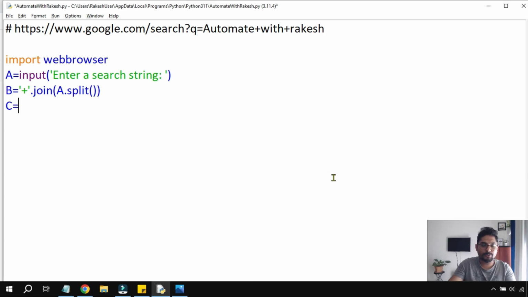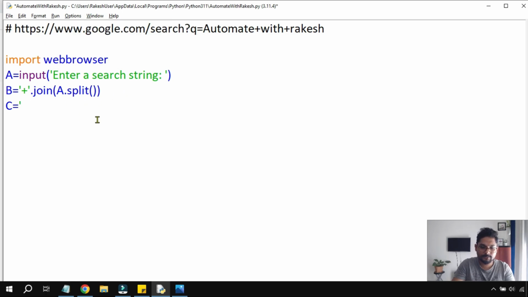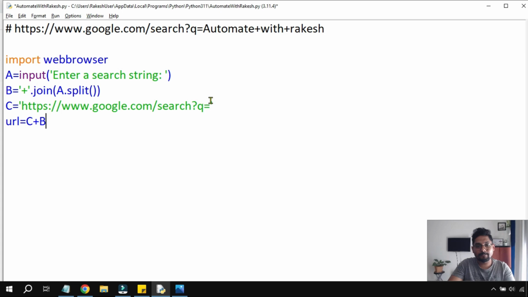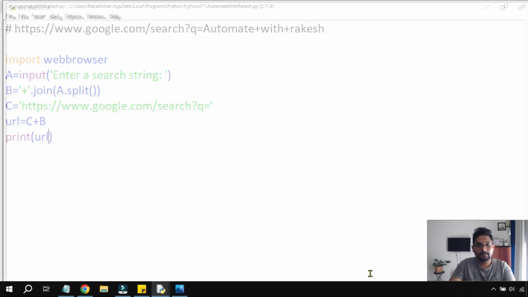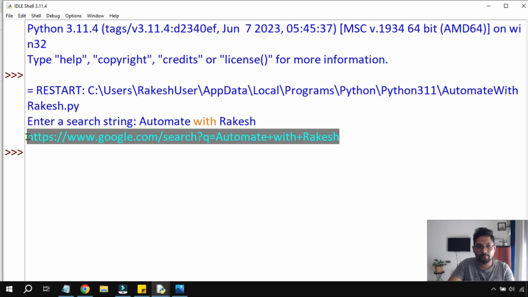I'll say c equals, I'm going to copy this constant URL, which is this, and I'm going to create a variable called URL, and I'm going to say c plus b. That means I'm adding this and this output together. So let's see the output, how it looks first of all. Print URL, save. For example, if I'm typing automate with Rakesh, what is the final URL we have got? This one.